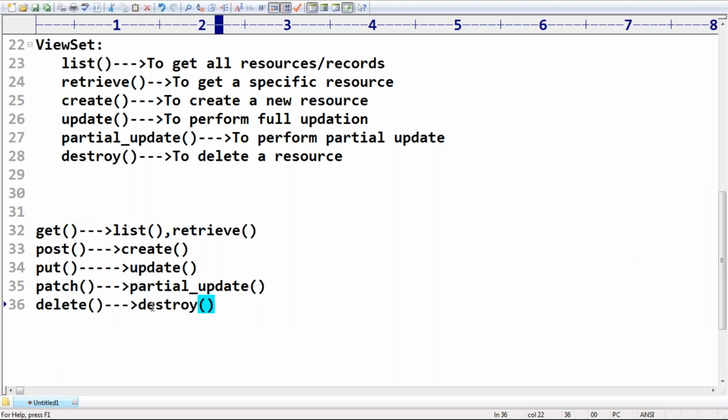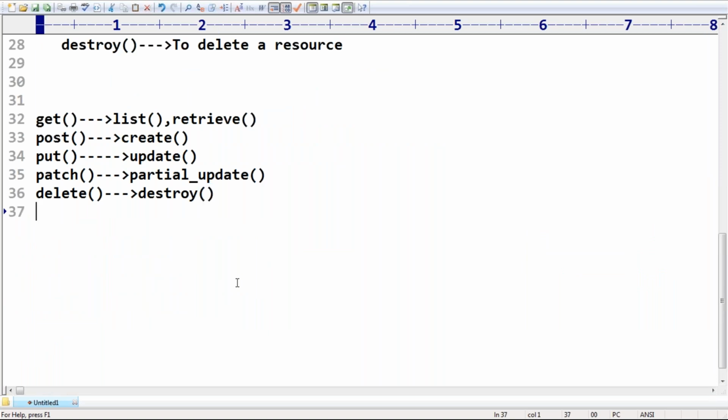Any doubt? Okay. Next, in API views, we have to write the total logic. But in the view set, most of the logic is provided automatically. Hence, we can provide more functionality with less code, and we can develop APIs very quickly. If you want to develop an API very quickly within a very short span, highly recommended you go for view set. Don't go for API view, where we have to write everything, but here most of the code is generated automatically.